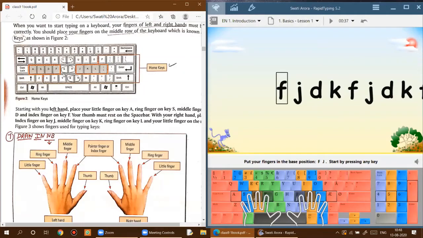What question can come? What are the home keys? So you must learn A, S, D, F, J, K, L, colon.